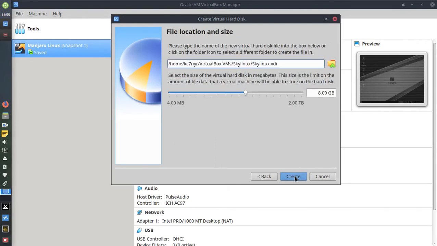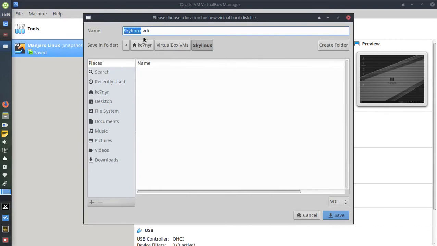Click Next. Now you'll see at the top file location and size. It'll show you where it's going to put it. If you want to change this particular VDI file, you can click here and it'll change the name and change the location. That's up to you. I leave it where it's supposed to be under the VirtualBox virtual machine file, and then it names the operating system next. So I'd leave that alone, okay?